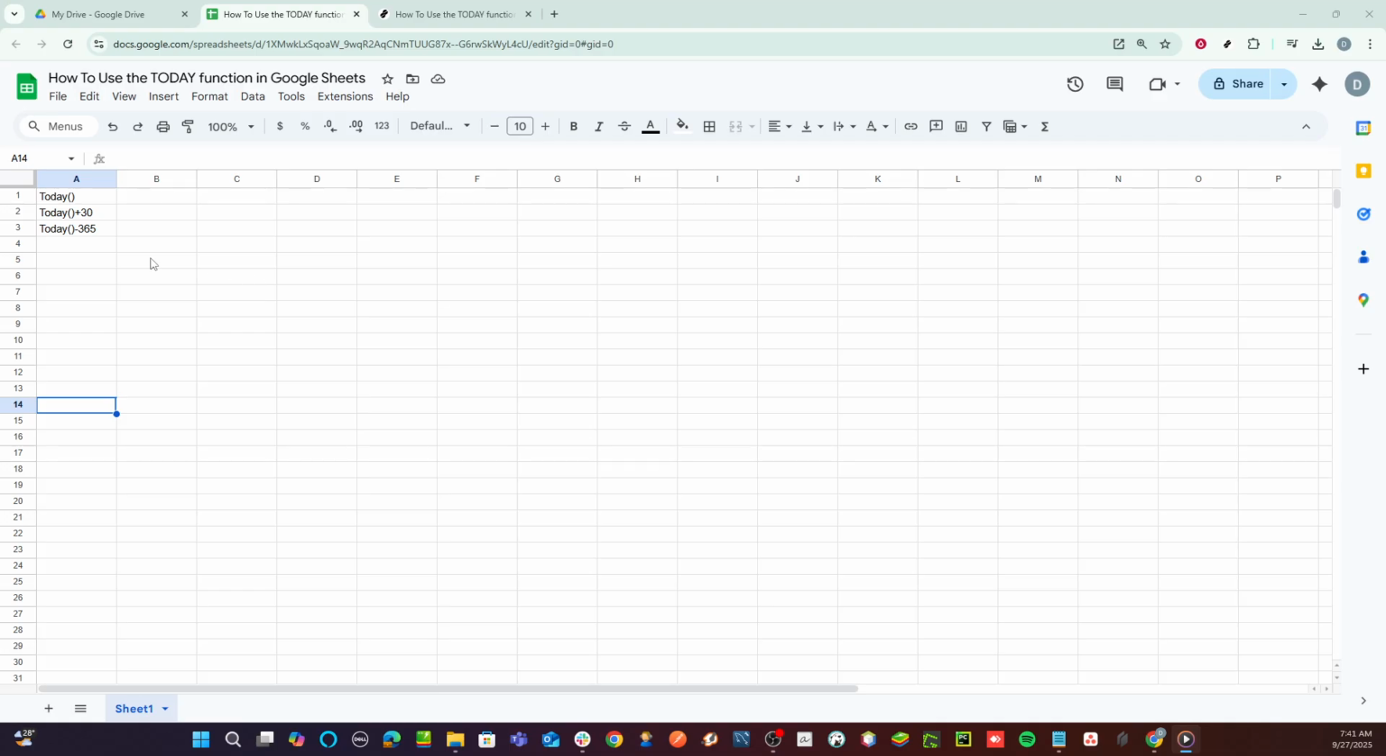First, you'll need to open a Google Sheet. If you don't have one already, simply go to Google Sheets and create a new document. This will give you a fresh canvas to work with. Once your sheet is open, click on cell B1. This is where we'll start using the Today function.